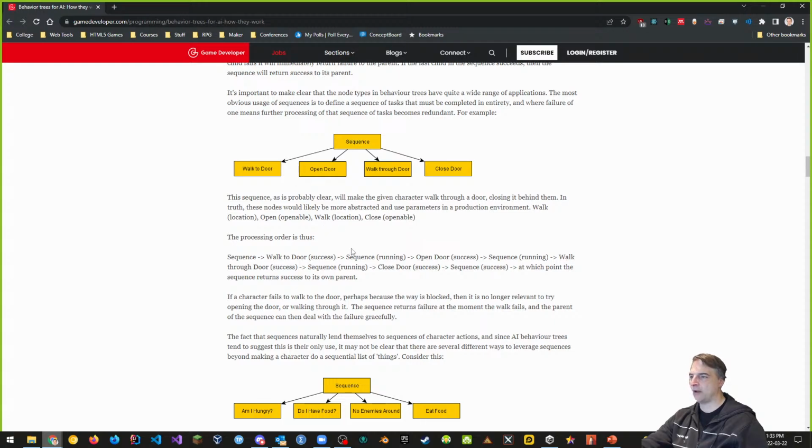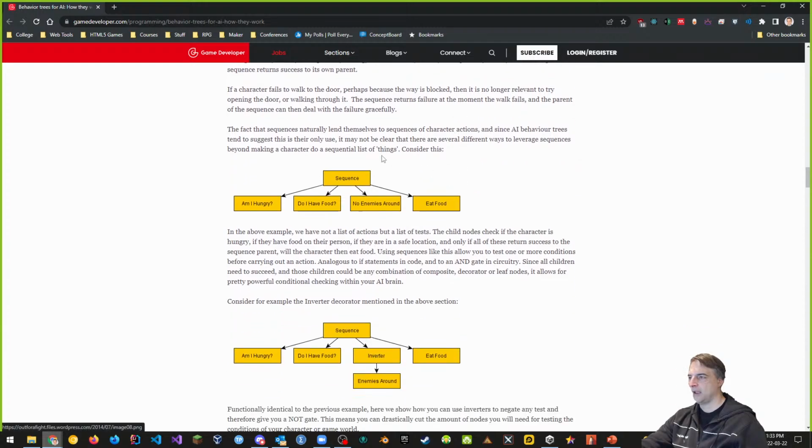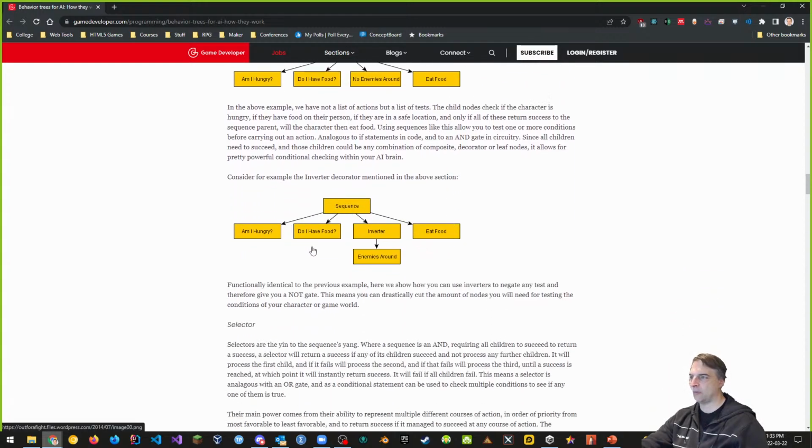So if I keep going from one thing to the other, at the end the sequence is a success. It changes from running to success. If I couldn't go through the door for some reason, then the whole sequence would end in failure. So that's kind of a neat thing, right? And this is what this article talks about. It also talks about decorators and how they work.